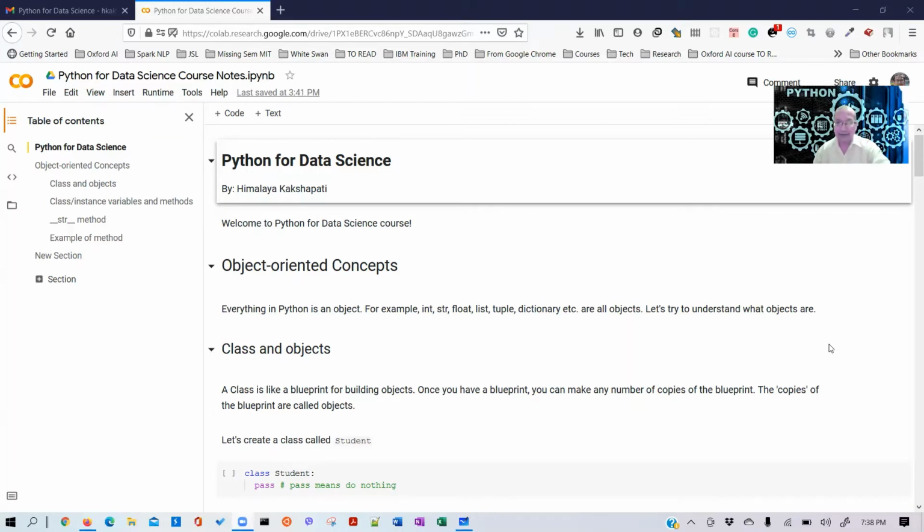Those of you who went through my first course, Python fundamentals, know, for example, integer, float, list, dictionary, all of them are objects. So we need to first understand what those objects are. I'll share this note with you later on. Anyway, I'll just follow this. First we need to know what object oriented means.